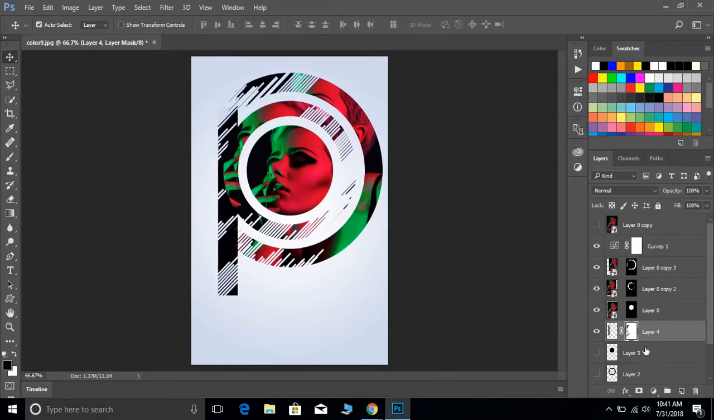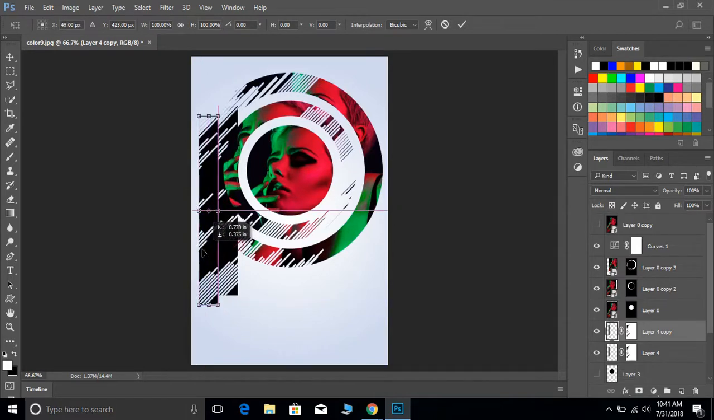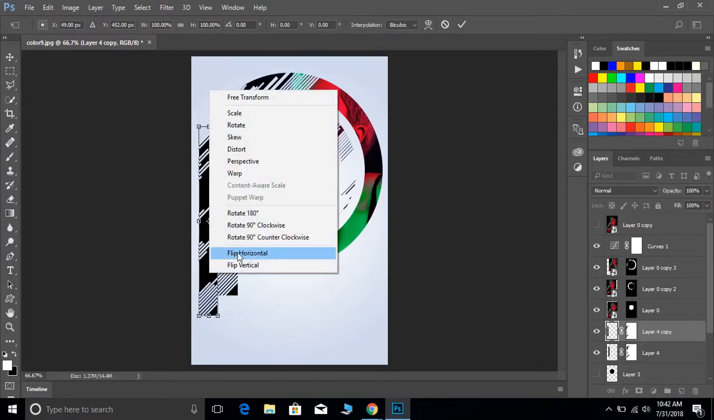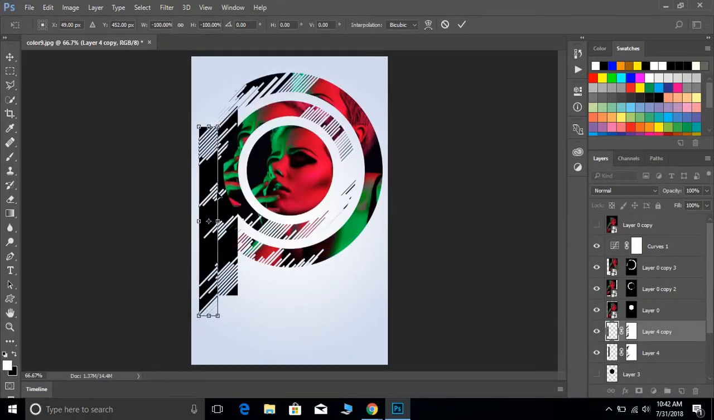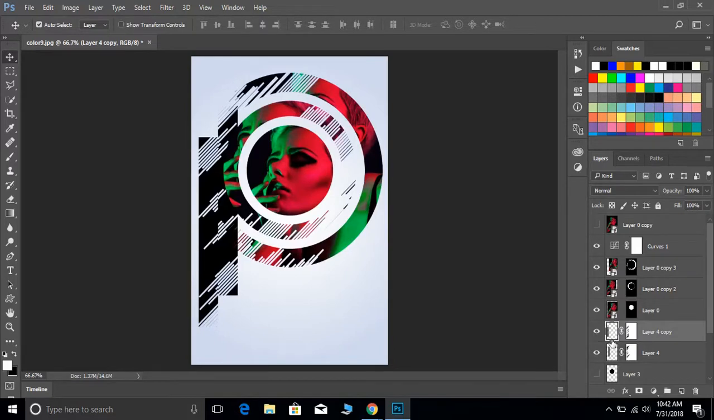We're going to go ahead and hit Control J, so we're going to duplicate that. And then we are going to hit Control T for transform. And then we'll move this over a little bit so we can see. And then what we want to do is right click on that image, and go to flip horizontal. And then right click again, and go to flip vertical. And then you can make that match up a little bit. Once you have that, hit enter. You can add space in between.